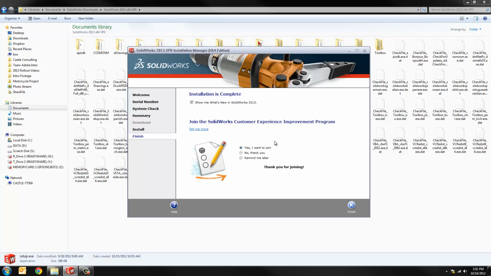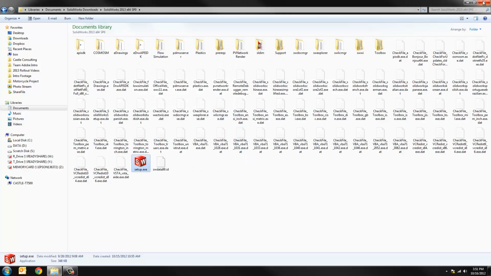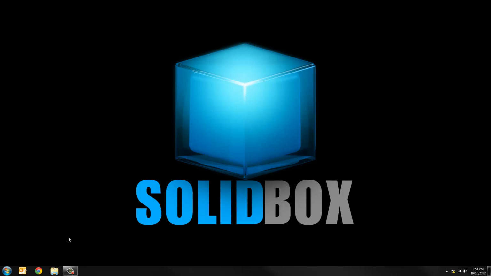It's basically just allowing the system to create a log. There's no information being sent to SolidWorks. There's complete anonymity to this program, so we highly recommend you turn that on. And I'm going to turn off this option here to look at the PDF. And it's prompting us to do a restart. We're going to restart later because we have one business matter to take care of.